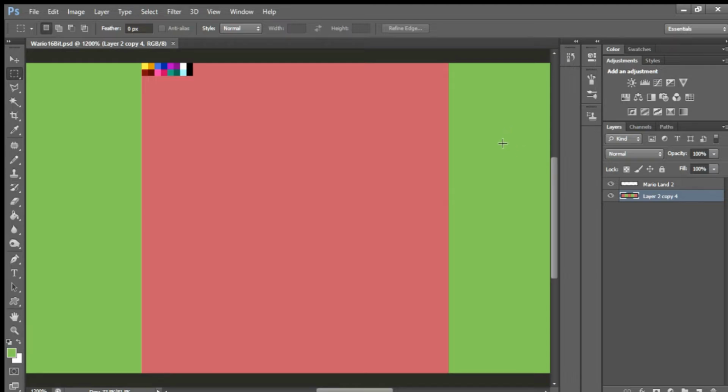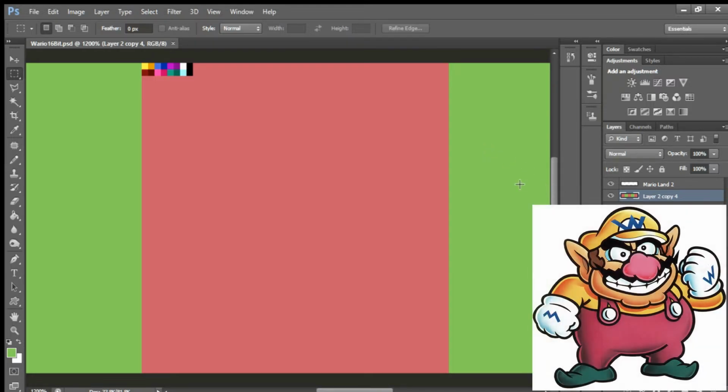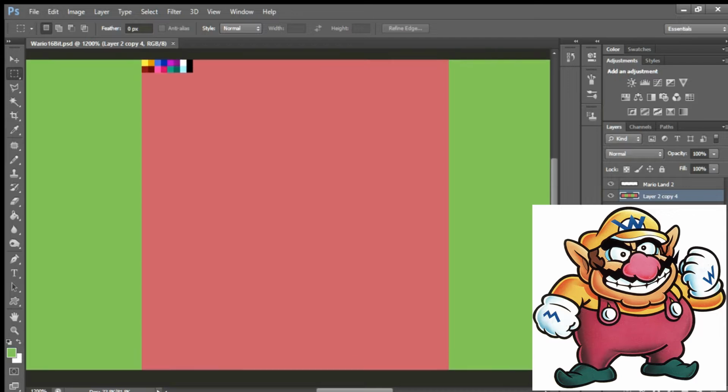So the first sprite we have is from Wario's first appearance in a video game, and that's from Mario Land 2, and this is one of the original Wario designs, which I think was from the manual for that game. And I think that game is the only time Wario's ever actually been the main antagonist in a Mario game. I could be wrong though. But anyway, without further ado, let's get into it, shall we?